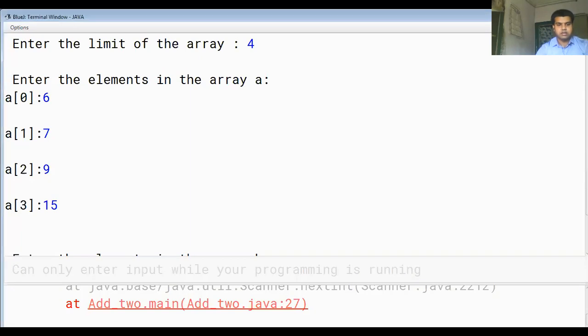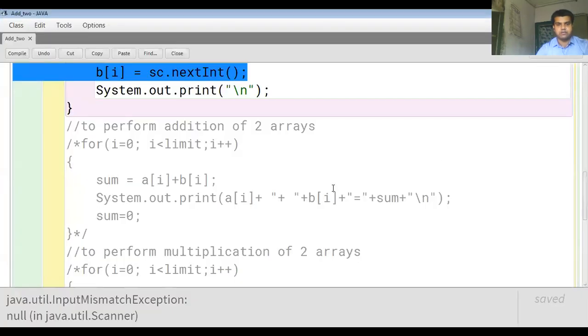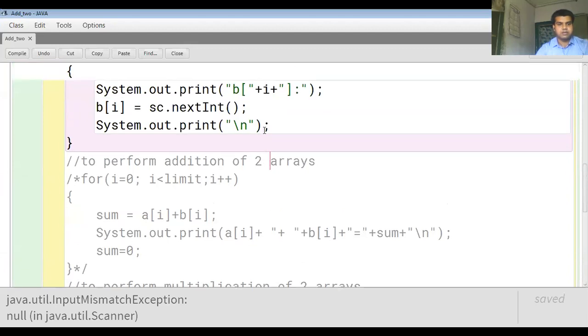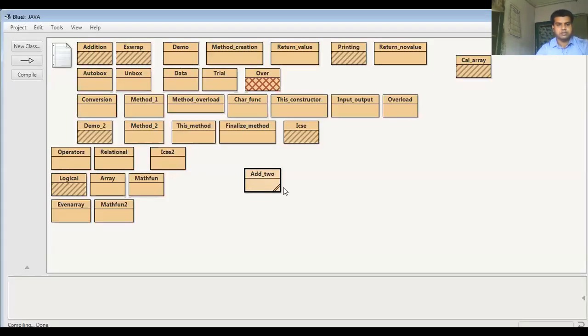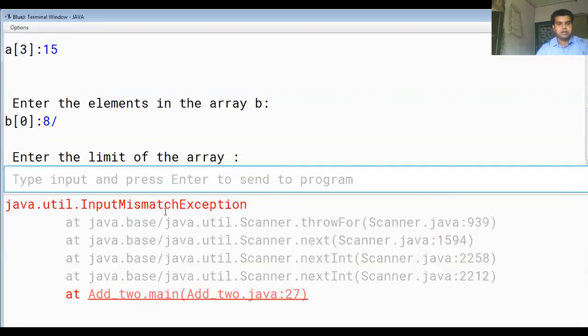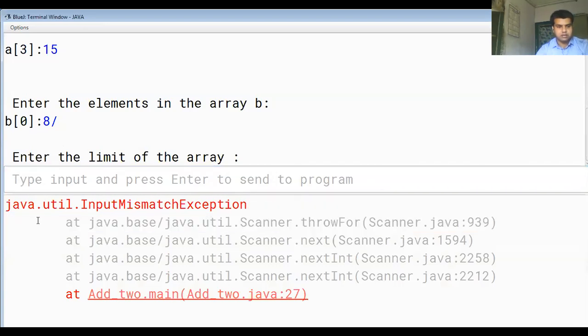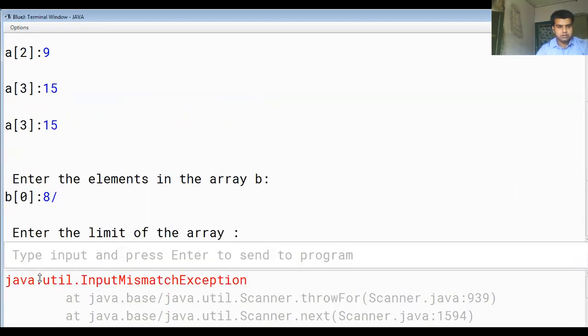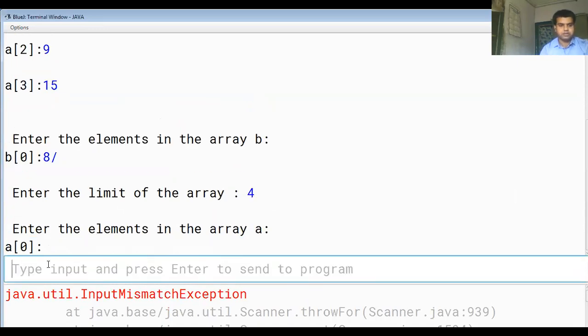Sorry. Now why is this error coming? Because I have taken an invalid value, 8 slash. So I have to rerun the program. So compile it, no syntax error. Wait a minute. Okay, you can just reduce it. Enter the limit, 4 elements.